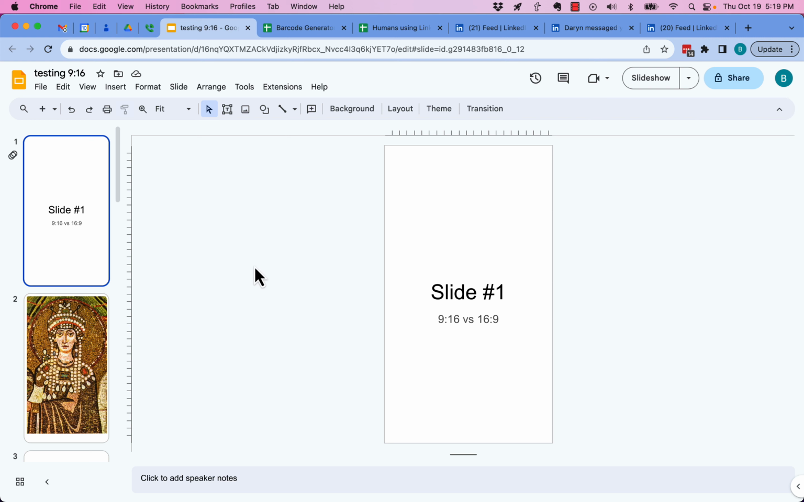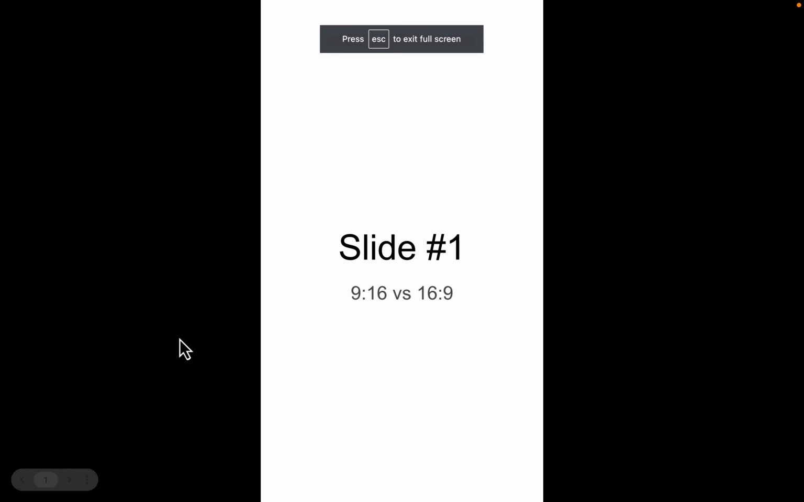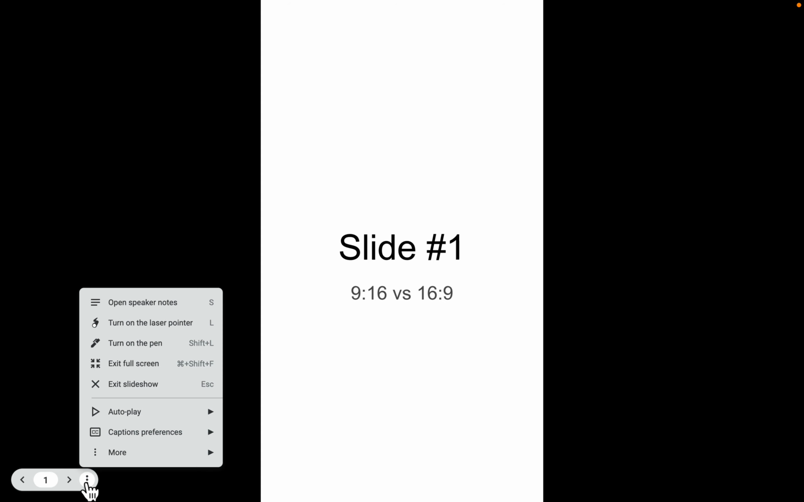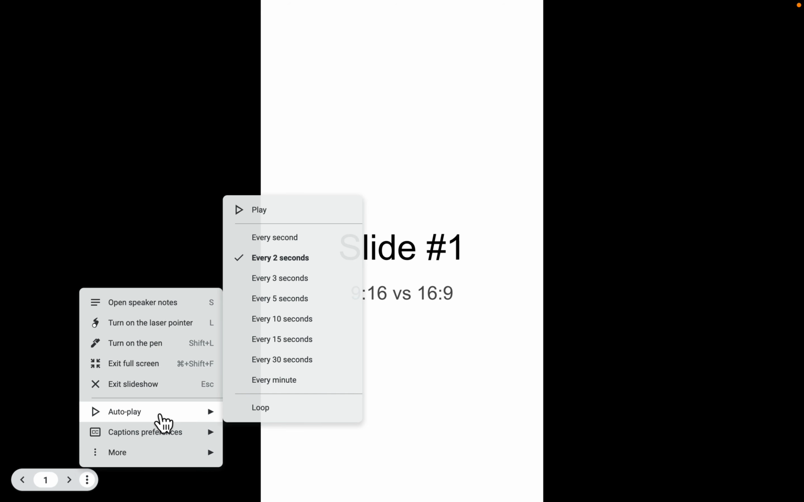You create your slideshow. You hit slideshow. And then look here in the bottom left-hand corner. I can go back, I can go forward, I can type in a number if I want to and go to a specific slide, or I can hit the three dots, and under the three dots is autoplay, and I can have it be looped, and I can have it move forward each slide from 1 second to 30 seconds or every minute. Pretty cool.